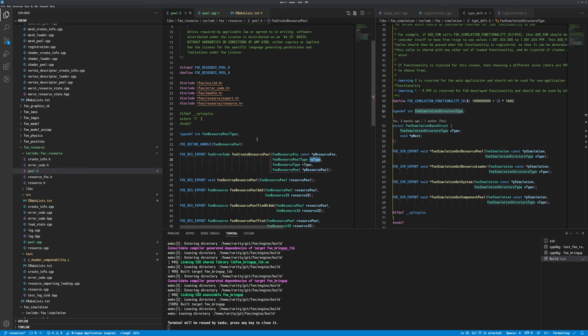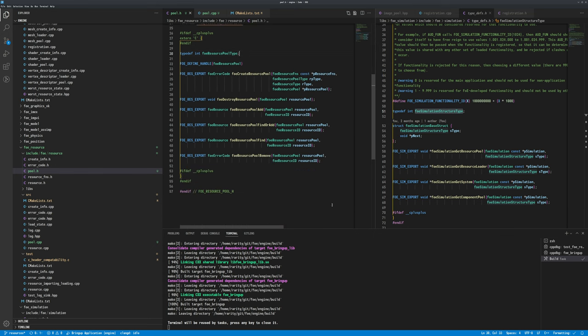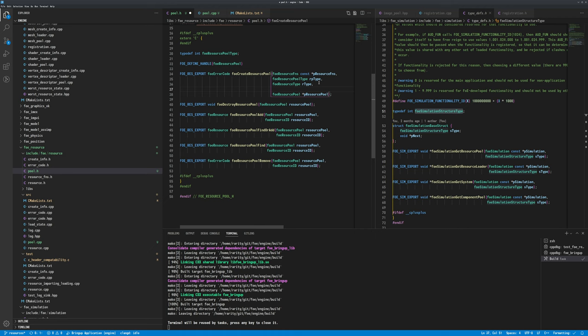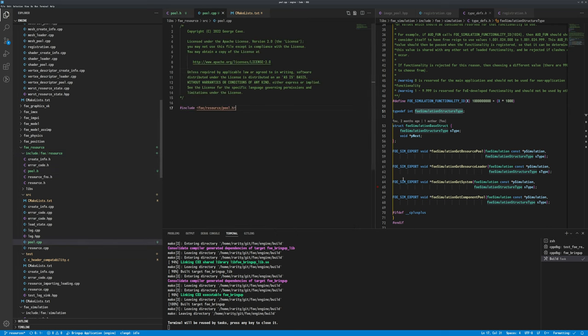Resource pool type. Okay. That'll resolve that, and then I need... size type, it says... type and resource size. Okay. Good. Now onto this side.